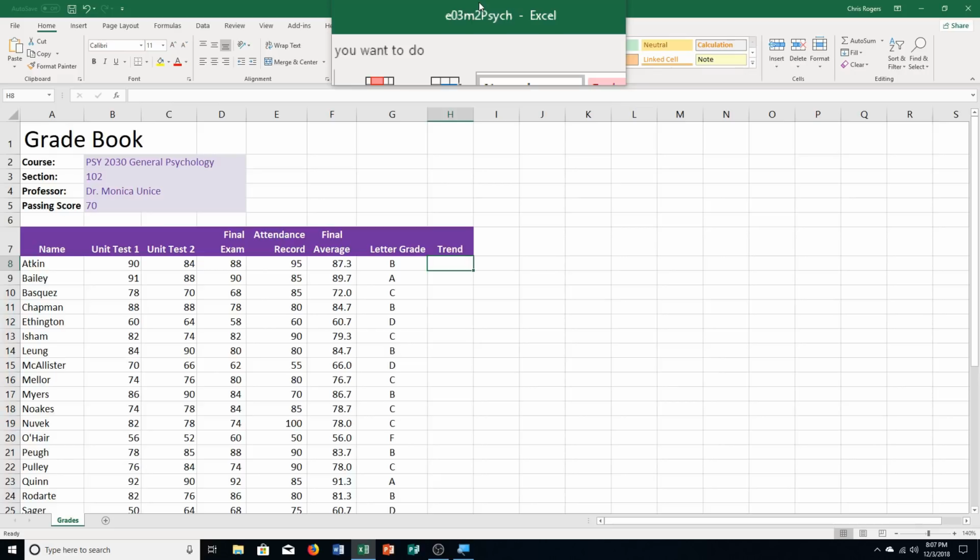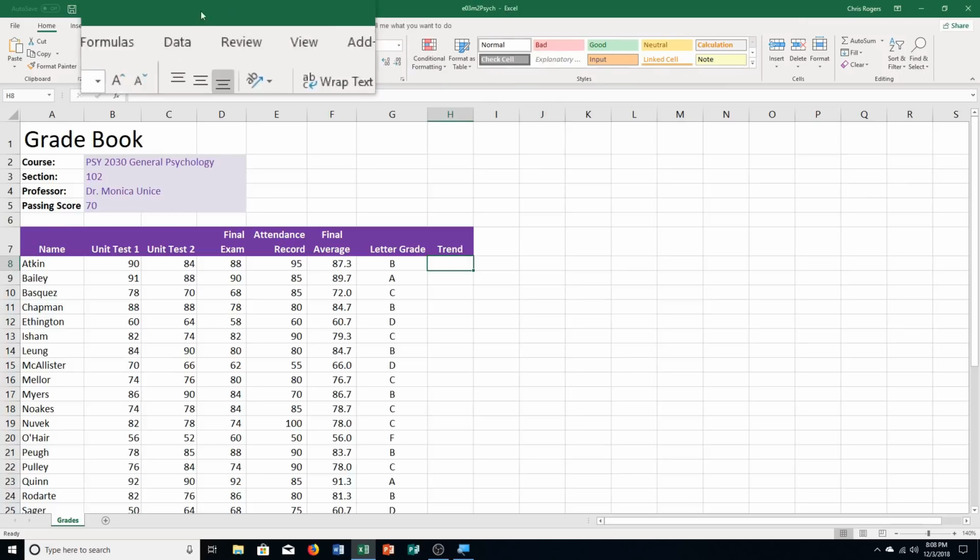You also create a bar chart to show a sample of the students' test scores. Furthermore, Dr. Eunice wants to see if a correlation exists between attendance and students' final grades. Therefore, you will create a scatter chart depicting each student's percentage of attendance with his or her respective final grade average. So first off, it says to open up this file, Excel Chapter 3 Mid-Level 2 Psych.